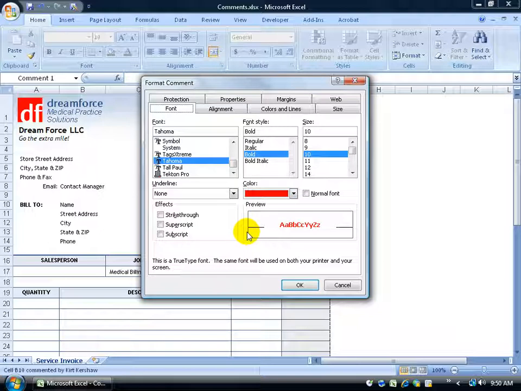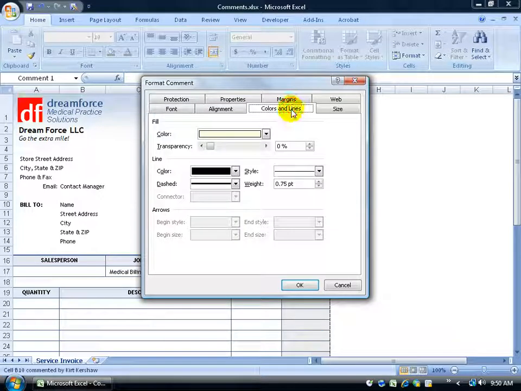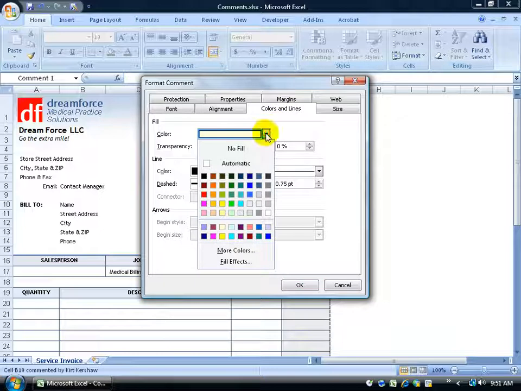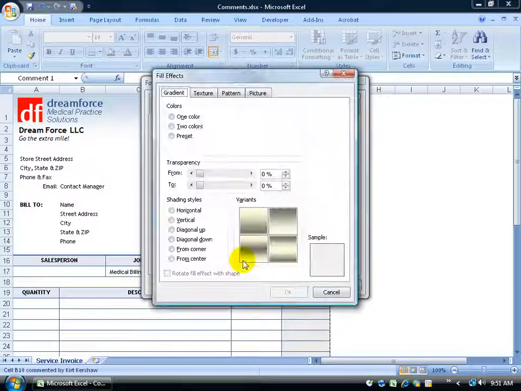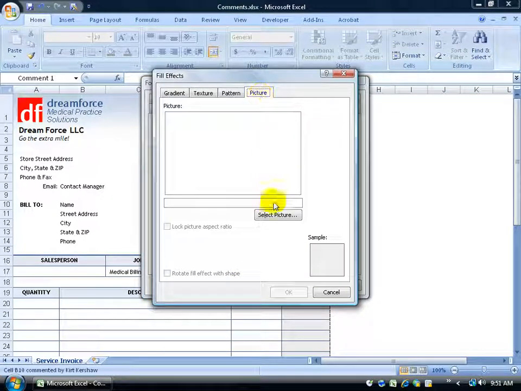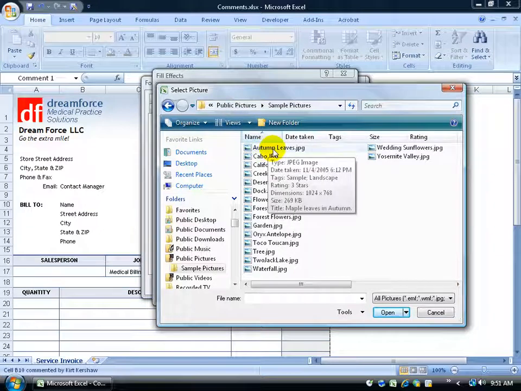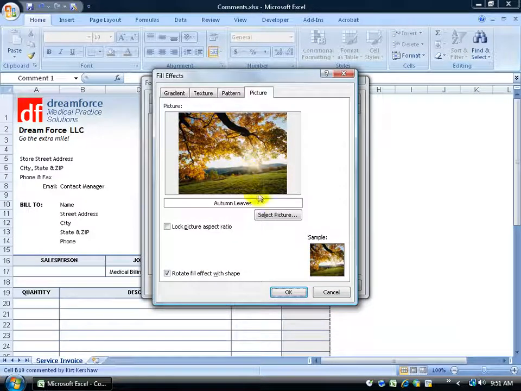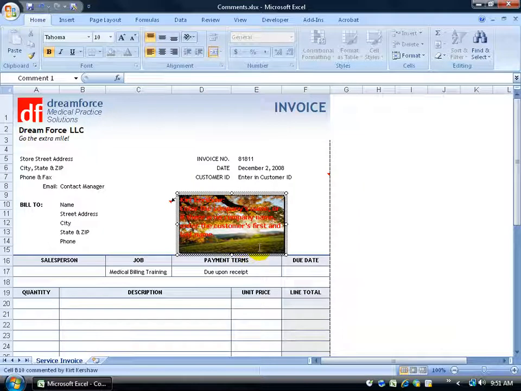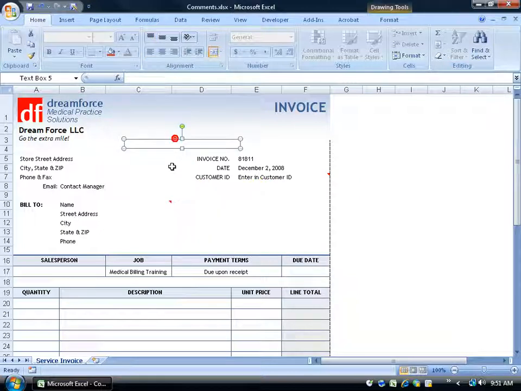Also, you can change the color of the comment. Instead of the typical yellow, you can come up here to Colors and Lines, click on the drop down arrow for colors, go to Fill Effects. You can also insert a picture there. Click on the Select Picture button, it'll browse through your computer, find your pictures, and I've got some sample pictures here, maybe autumn leaves. Double click on that. You can see it here, click OK, and okay, doesn't look all that great, but at least you get the point here. You can change the formatting of your comments so all your new comments have autumn leaves, or they're blue or black, or when you're finished you can click off in a blank area to again hide your comments.